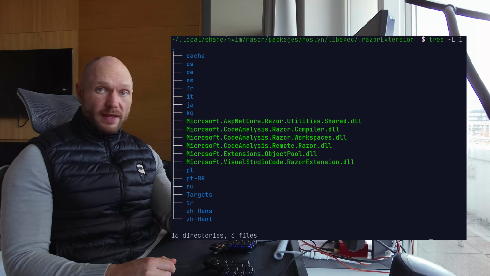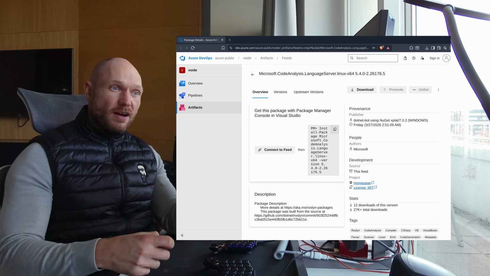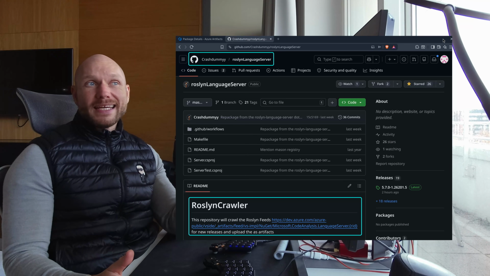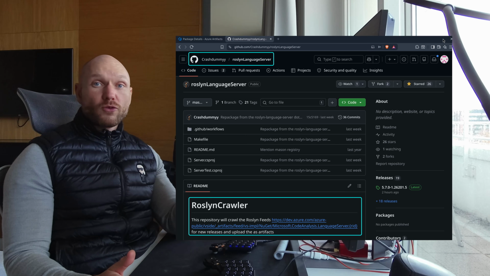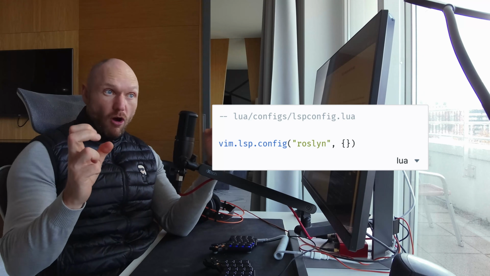Now for Roslyn, we juggle and plumb together multiple DLLs behind the scenes. We get those DLLs from an Azure DevOps pipeline where they are provided as artifacts of that pipeline. But thankfully, we don't have to take care of that ourselves thanks to the work of Crash Dummy. We can install them all as one Roslyn package via Mason, and then we are able to enable Roslyn in Neovim with just one line of code.